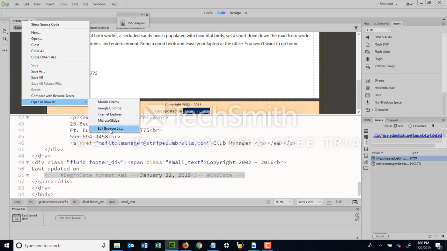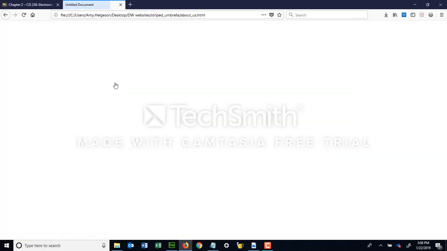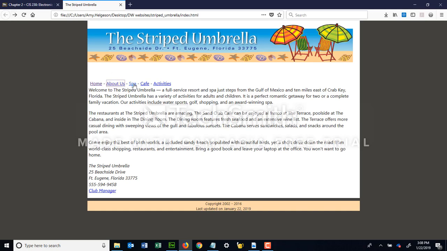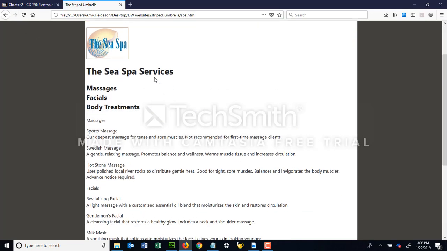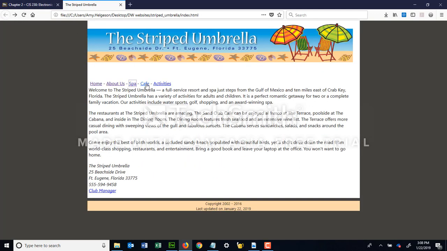Now you can set up these browser lists as well. I suggest that if you don't have Chrome and Firefox both, that you go ahead and download whichever you're missing. Okay, so I'm going to open it up in Firefox. When I click on About Us, it should take me to the About Us page, and it does. It's just that that page has no content in it. If I click on Spa, it takes us to that Spa page that we created in this chapter. So I'm hitting the back button so I can go through here and make sure all these links are working. You can also use your backspace on your keyboard in place of that back button.